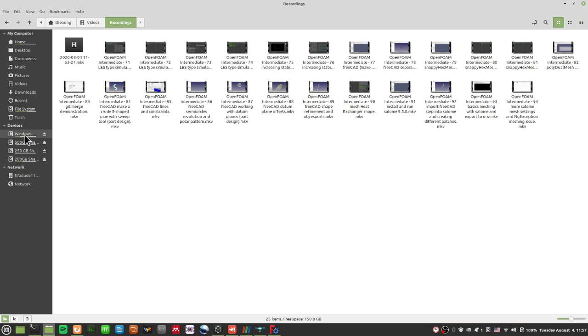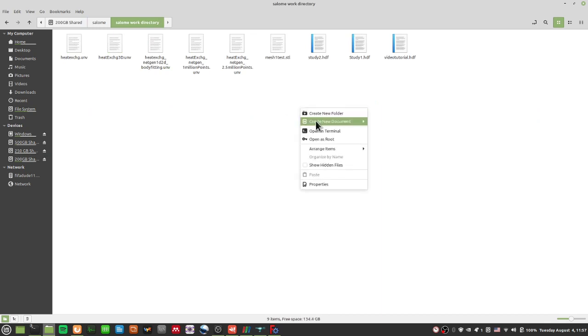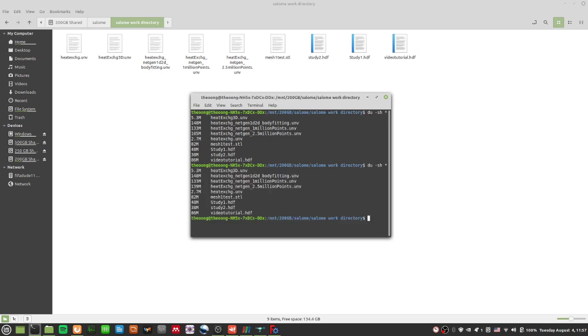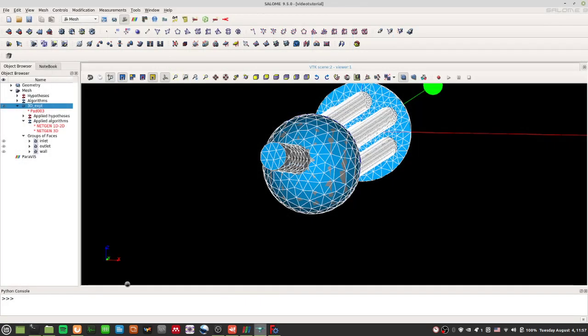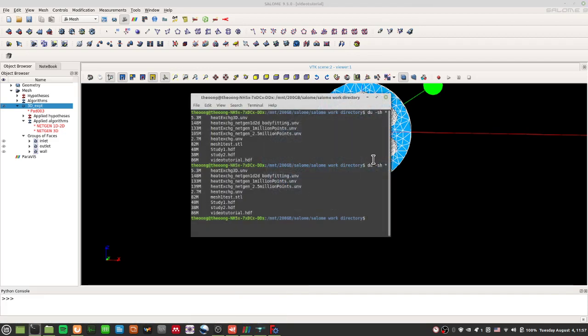Then I will go to my Salome directory where I save all these things. Of course, you realize that these aren't small files. I can do ls -sh and star, and you'll see that these files will be in the order of 100 to 200 megabytes. This is not small at all. So this thing is still exporting. I have to wait for it to finish.